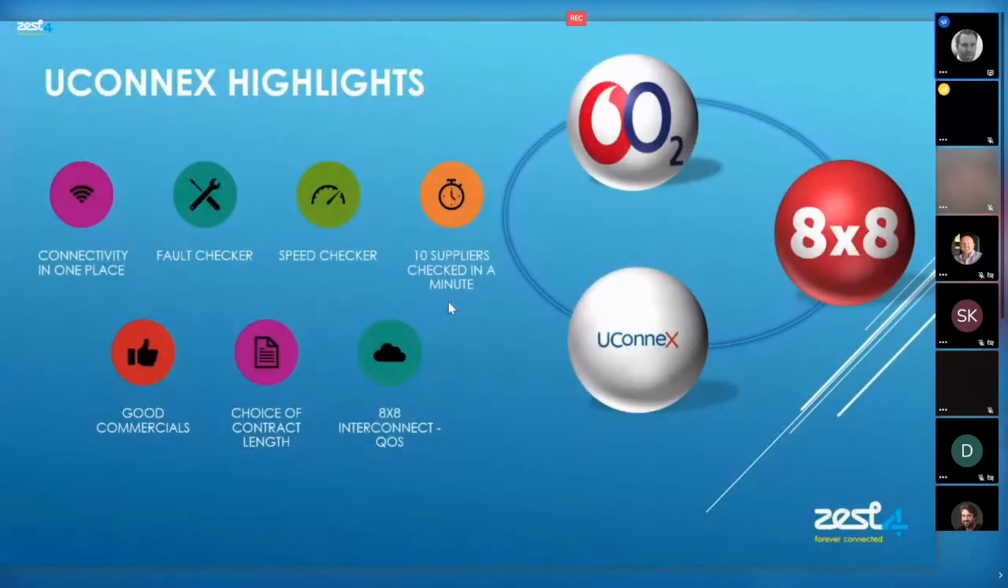So let's think about the highlights first of all. Almost like the why, why would you use this over another? There's a few really strong reasons. First off, everything in one place. Whether you need fiber to the cabinet or a lease line, you just go to the same place and put a postcode in and it'll give you the results. Obviously, you can do fault checking.